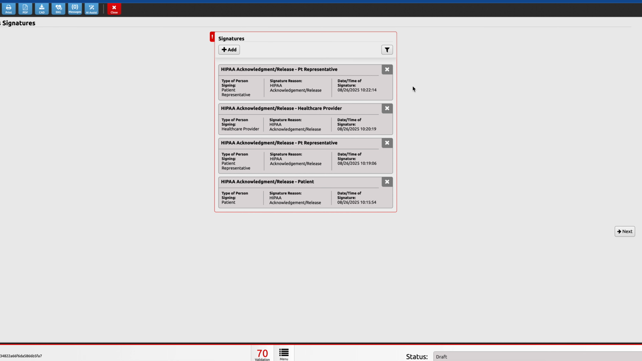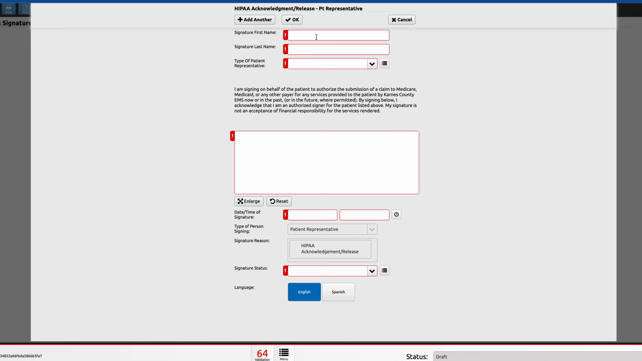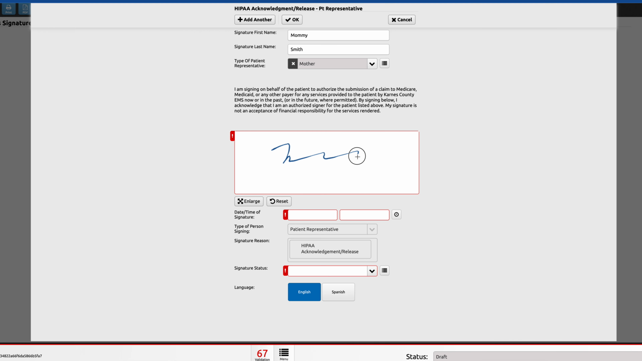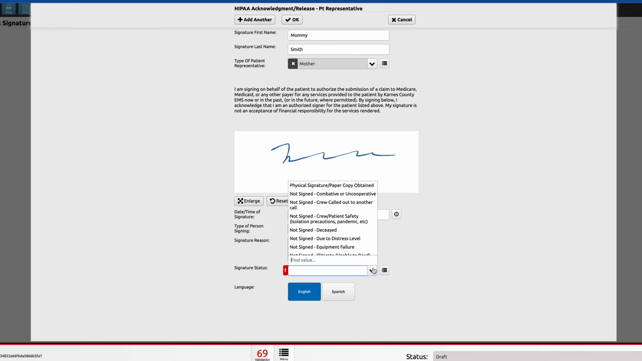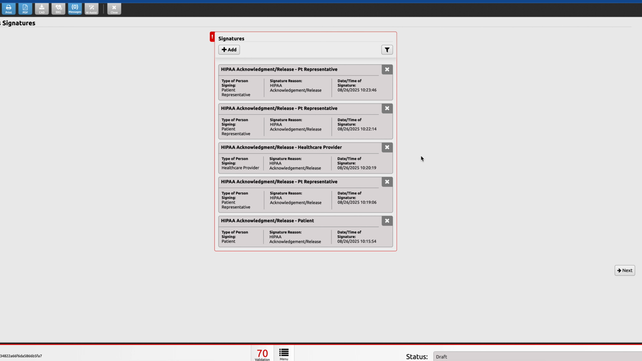So let's say it's a minor. Obviously, this is maybe a no-brainer, but minors cannot sign on their own behalf. Again, this will be patient representative. So we say we get a signature from Mommy Smith, and this will be Mom. And the reason for the signature is not signed because the patient is a minor or child. And away we go.